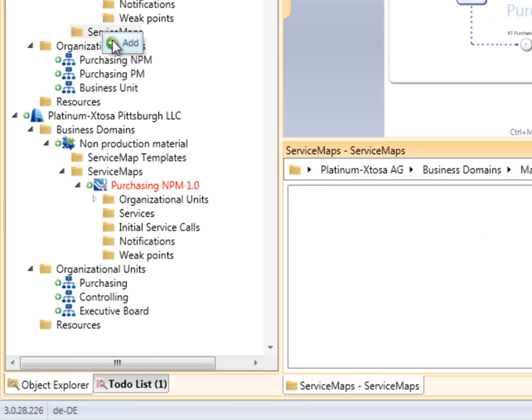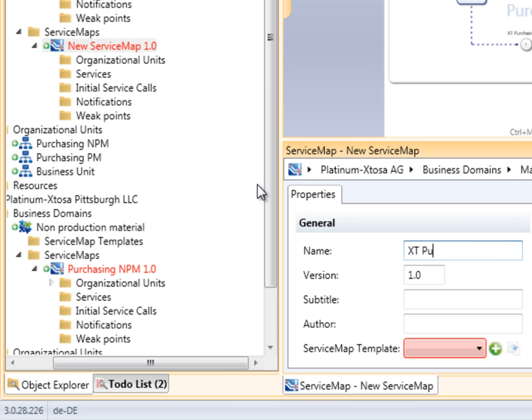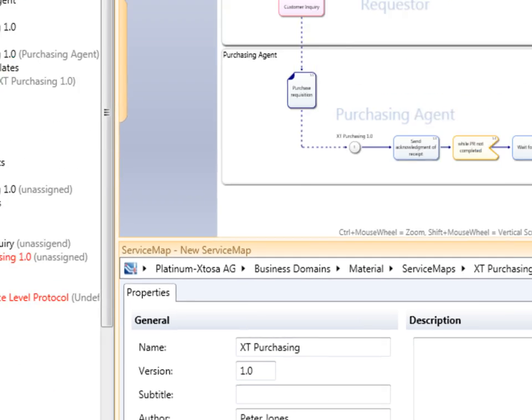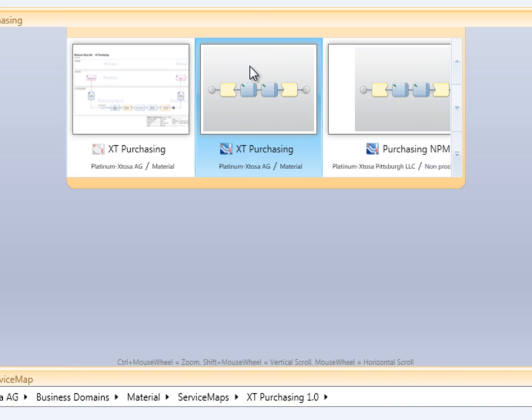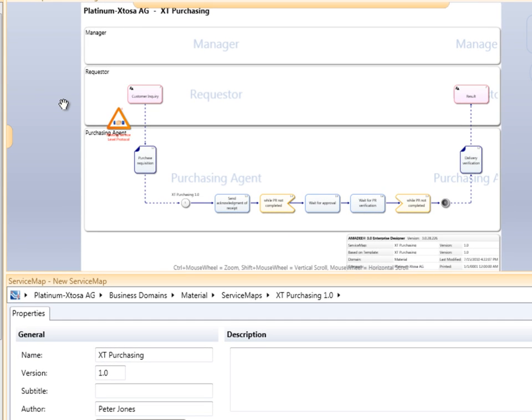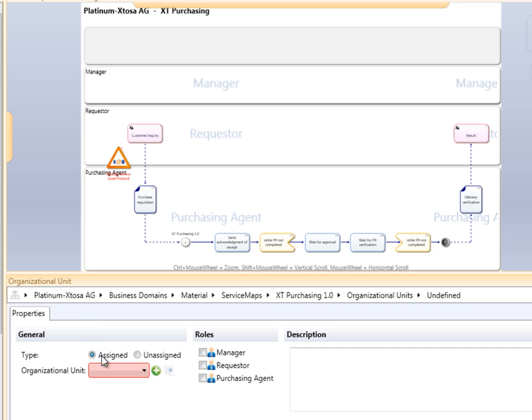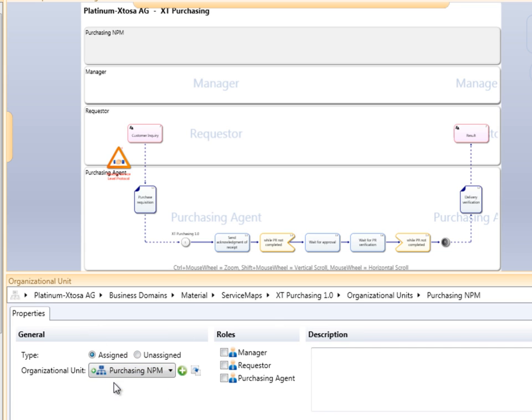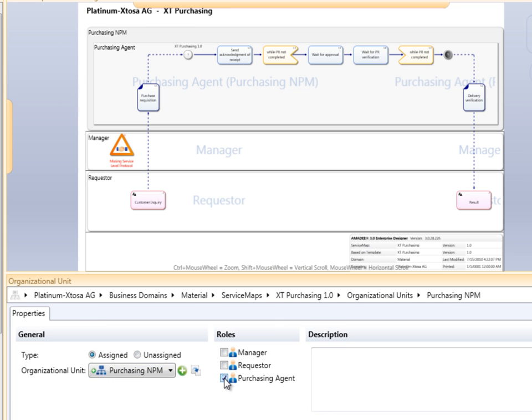If you create a new service map XT Purchasing now and assign the template XT Purchasing 1.0 to it, you'll see a model pretty similar to the template, which means it's still a purely role-based representation. To assign an existing organizational unit now, create it directly via the user interface. Start with Purchasing NPM and assign the purchasing agent role to it. As you see in the diagram, the process operates in Purchasing NPM now.